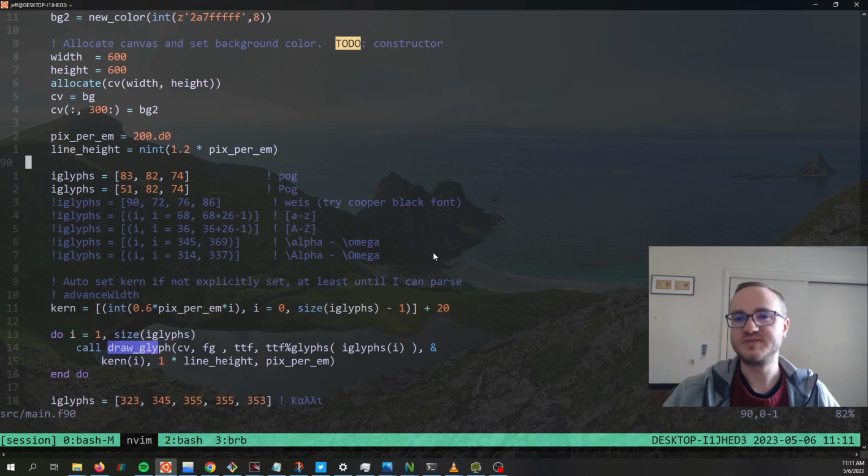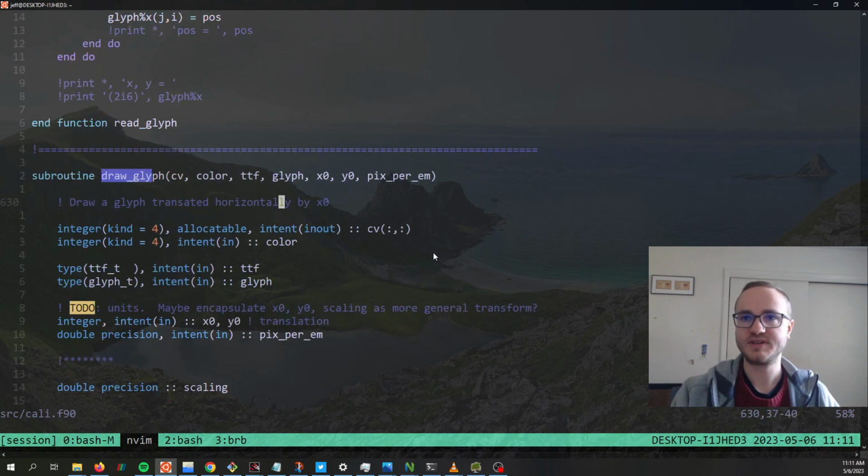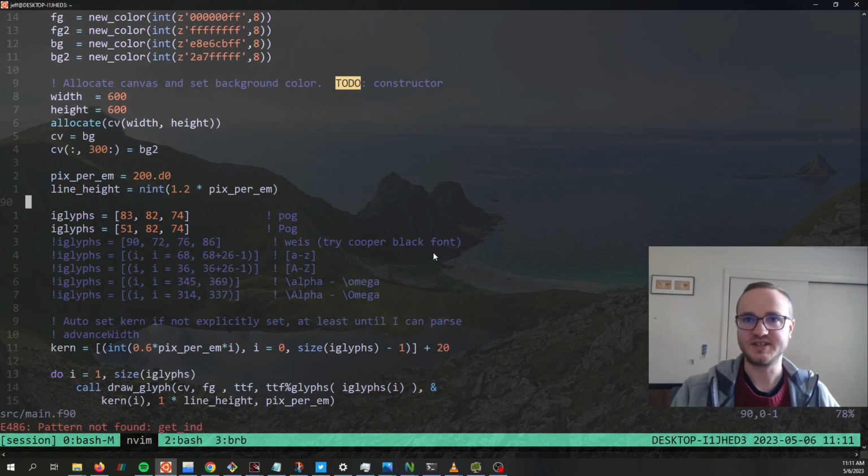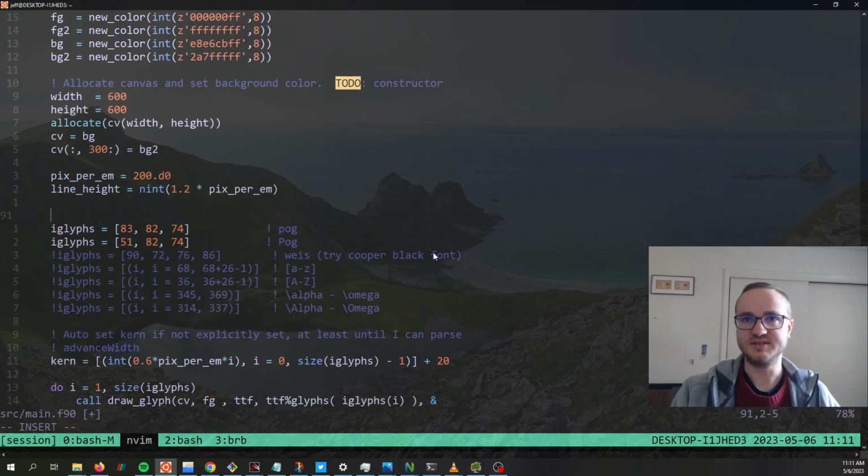What do I want to name this function? Maybe get index. Do I have a function named that already? No. That's good.